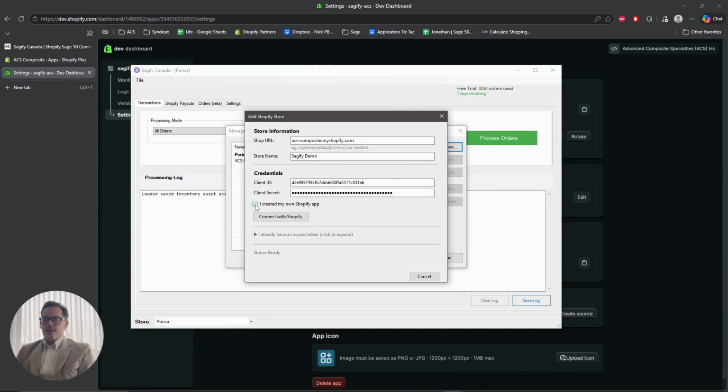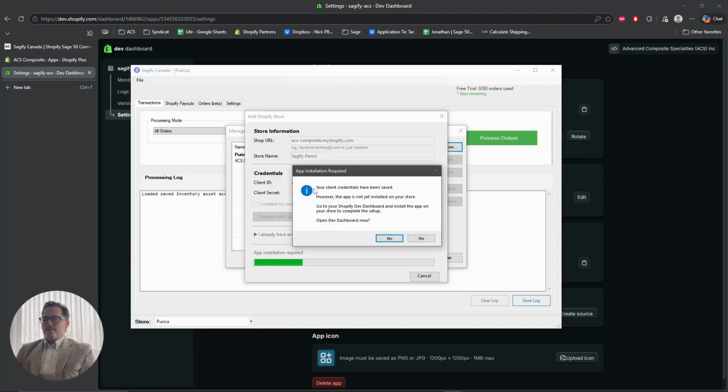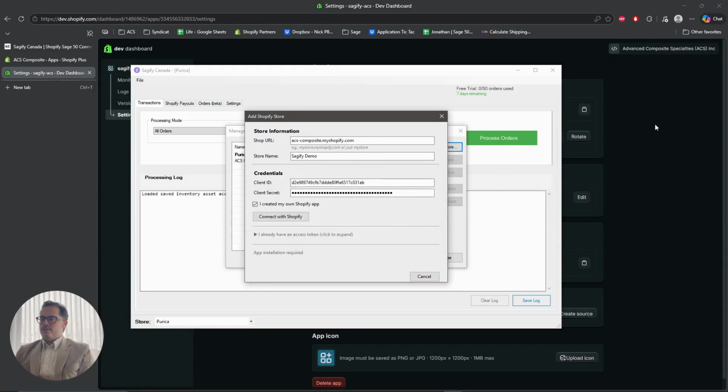So copy the secret and paste it into the client secret. And then we'll have to check off I created my own Shopify app, because you are the one creating this Shopify app. And then we'll go ahead and click connect with Shopify. Now it's saying our client credentials have been saved, however the app is not yet installed on your store. True. So go to your Shopify Dev dashboard and install the app on your store to complete the setup. Open Dev dashboard. You can say yes. Ours is already open, so I'll just say no.